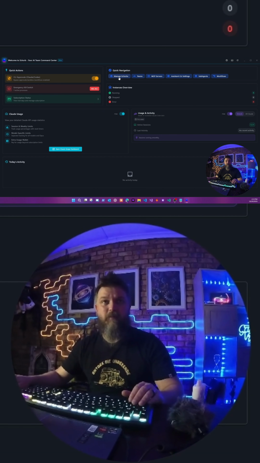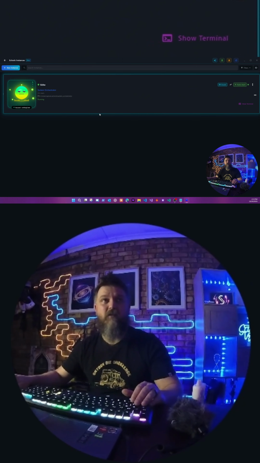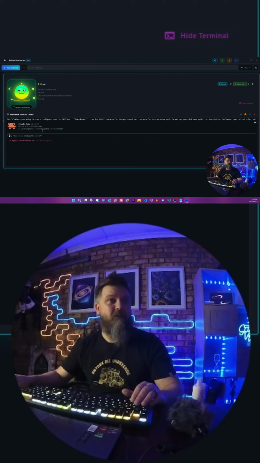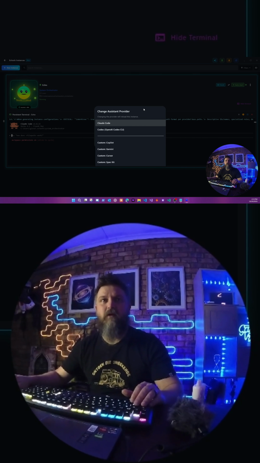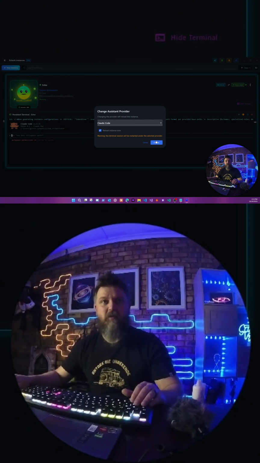This is the app. It starts off with just the system orchestrator. You can see there I'm running Claude Code at the moment. You can switch to other CLIs and add custom CLIs as you need. I'm just going to show you how I can get Claude Code to communicate with multiple instances. Let's try something.